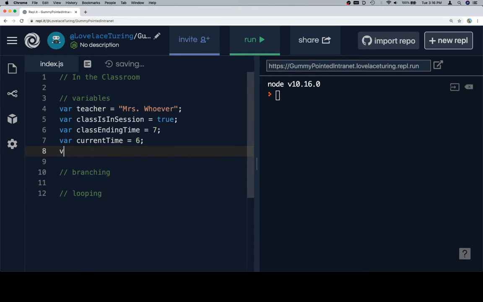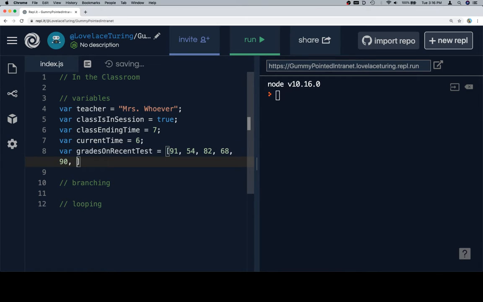And the last thing might be variable grades on recent test. And the grades on the recent test are going to be 91, 54, 82, 68, 90 and 71. Sure, those will be the grades on the recent test. So our branching situation is going to be a little bit more complicated.